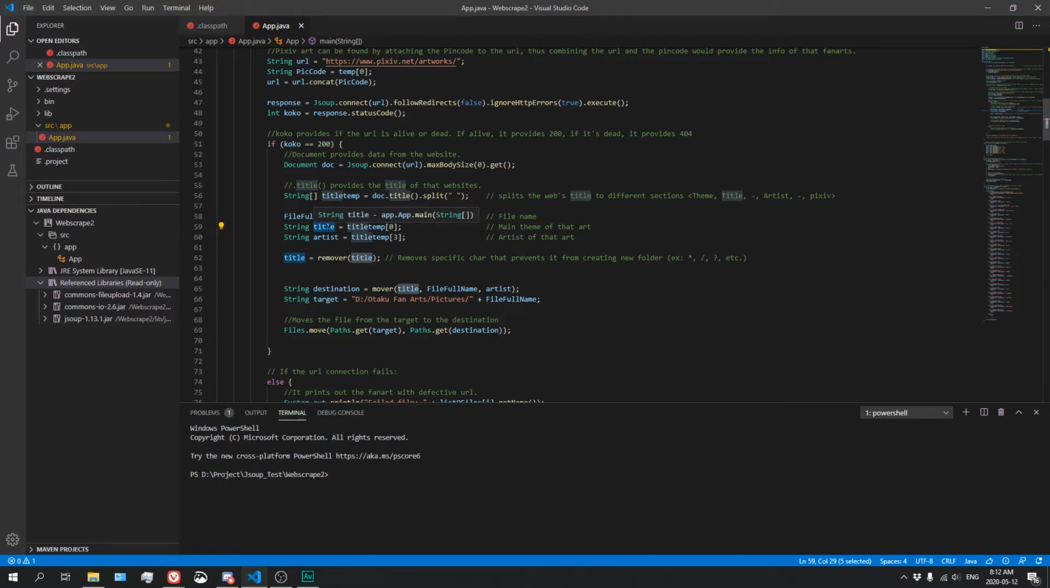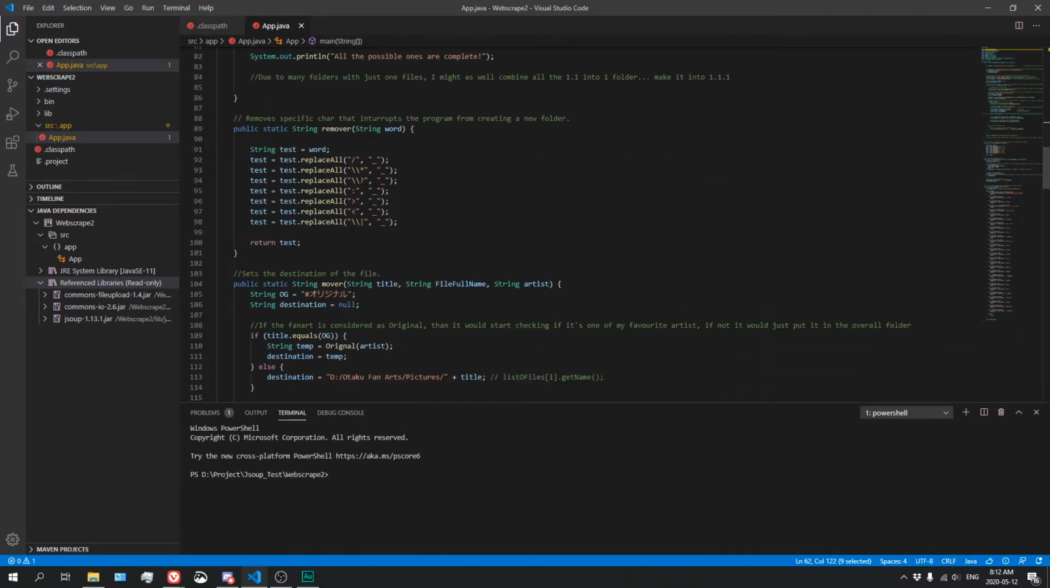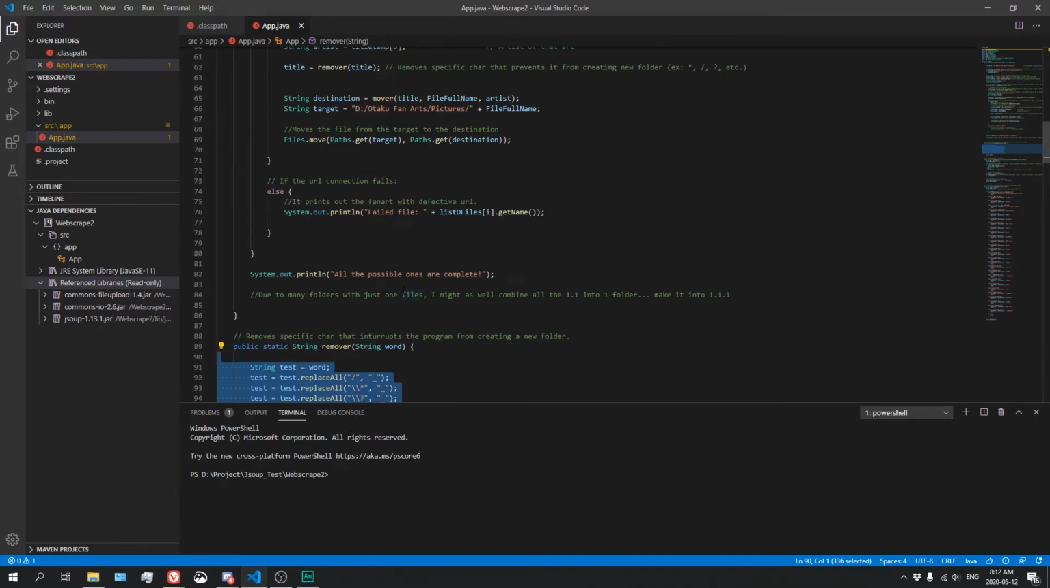Now the issue with that though is that sometimes the title or the main theme of that art would have a specific character that could interrupt the code from creating a new folder. Some of them are the star, the dash, the question mark, etc. So what I decided was to create a function that would basically just replace all those values with a dash. I could have used a space or something else, but whatever. I decided to just use dash because it was much simpler.